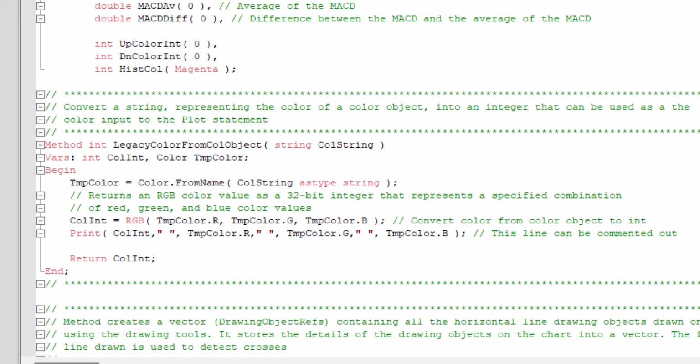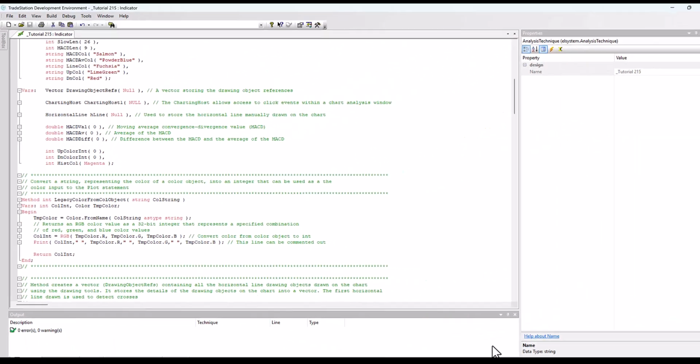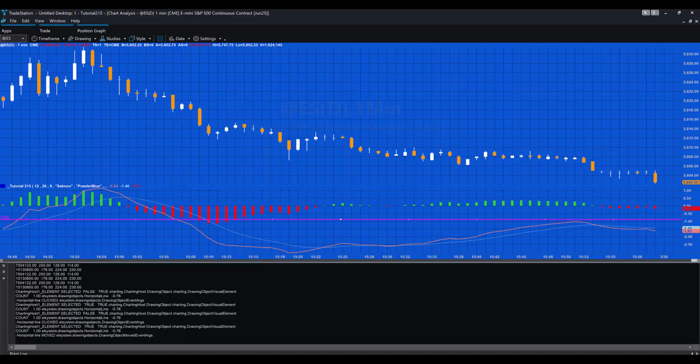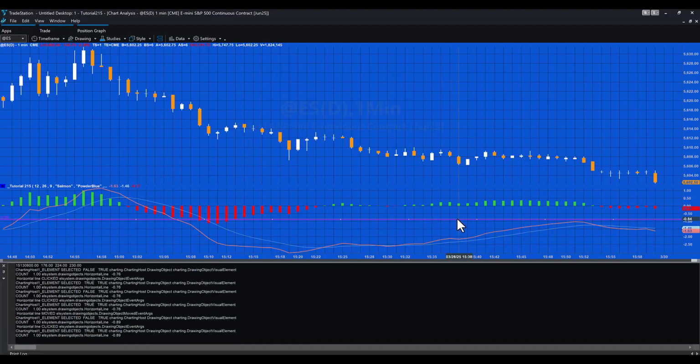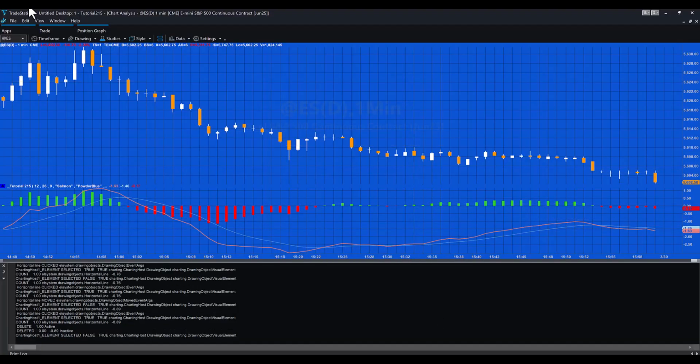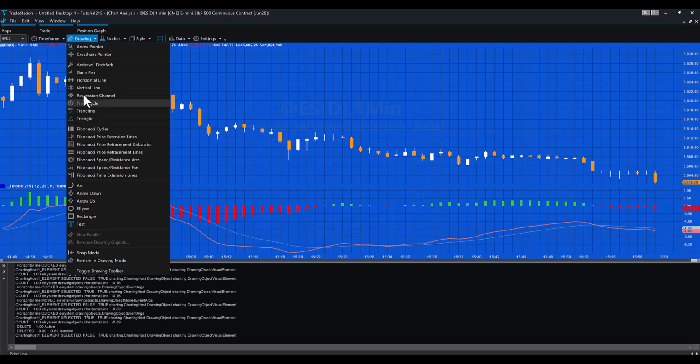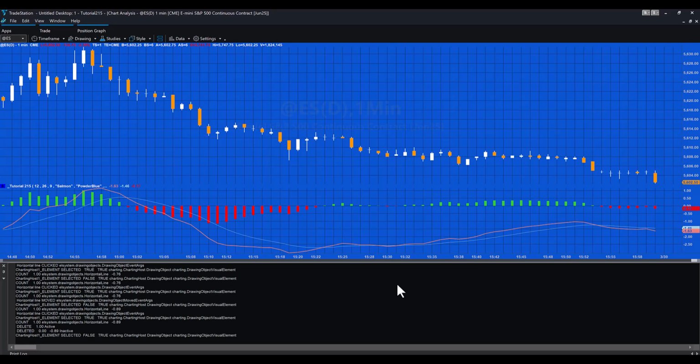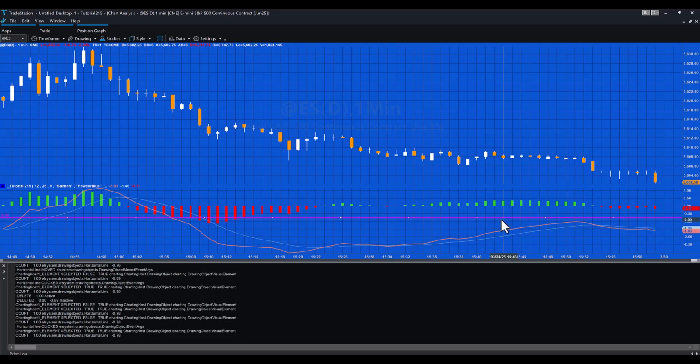Now, because we're drawing the line on the chart, let me just show you what I mean by that. I'm just going to delete this line here, and I'm just going to go to the drawing and horizontal line. I'm going to draw that on the chart. Then we've stored the value of what level that line is at, but the program needs to somehow know that the line has been drawn. So let me go through that.